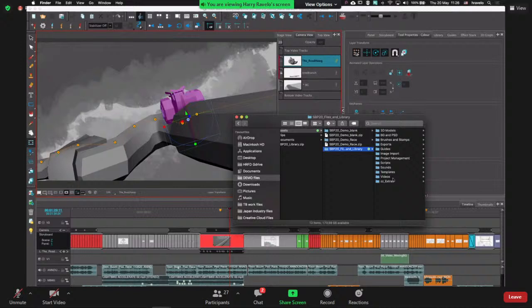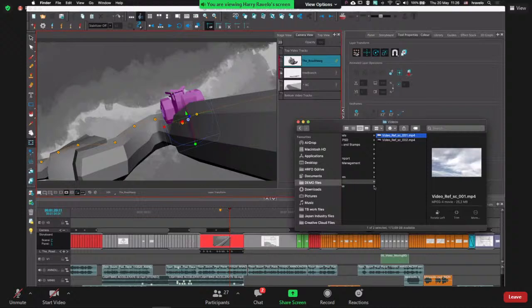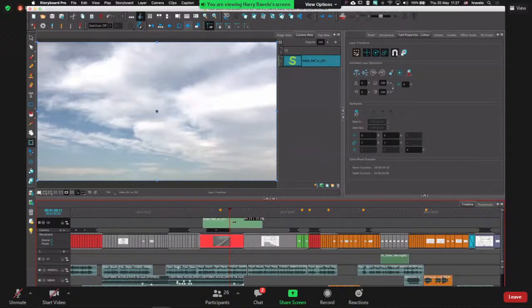I can look at some videos, for example, references. There's a reference of a sky, for example, and I wanted to put that on top there so that I can draw over it or something. I can just drag and drop a video directly onto my timeline. And there's my video there. I can make it shorter, I can cut it, there you go.